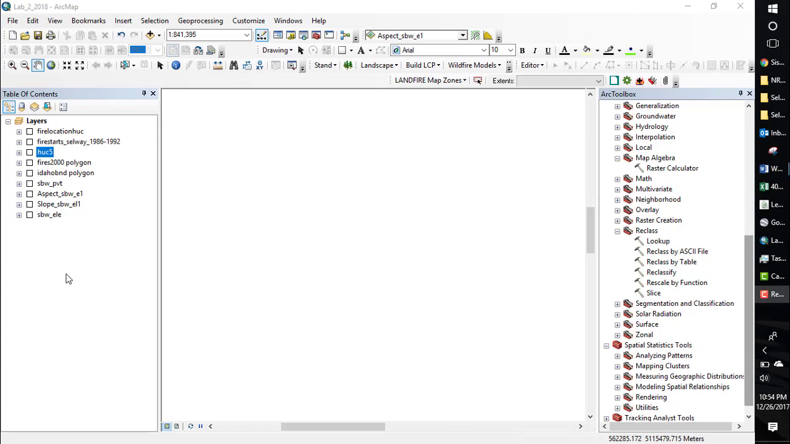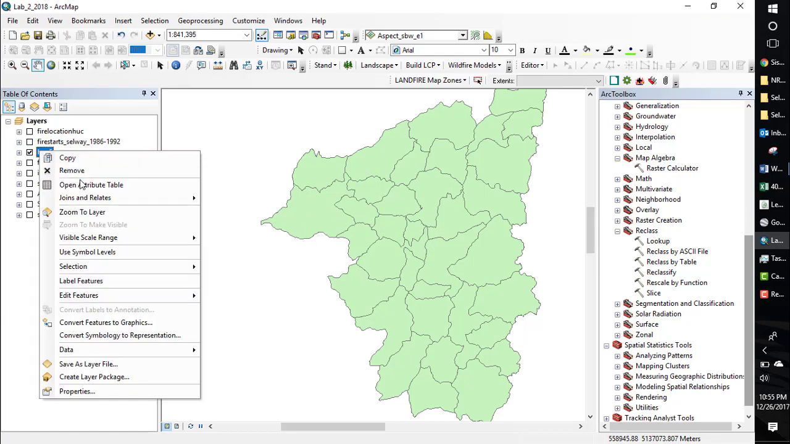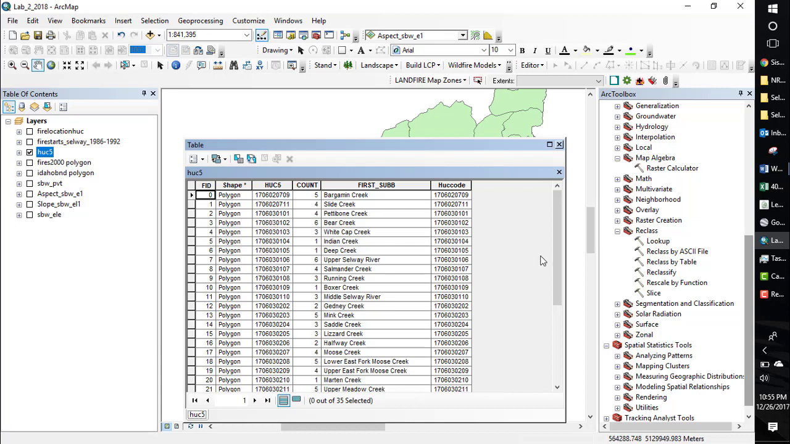So now we're going to talk about how to calculate area in a polygon and also a raster grid, a raster layer. So we're going to start with this hydrologic unit layer, and each of these polygons has an area, but currently in the attributes table we do not know what that area is. So we're going to need to add a couple of columns and do some calculations.